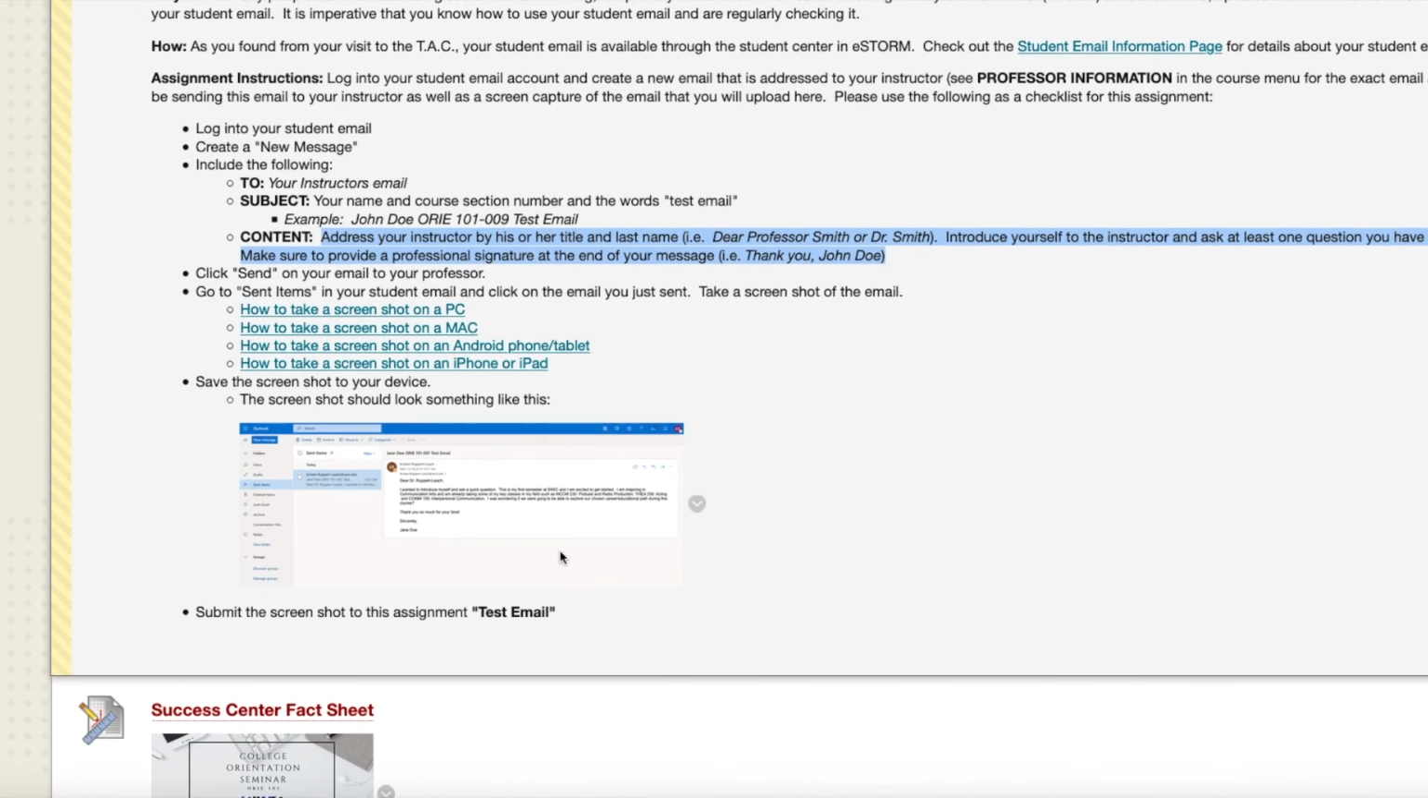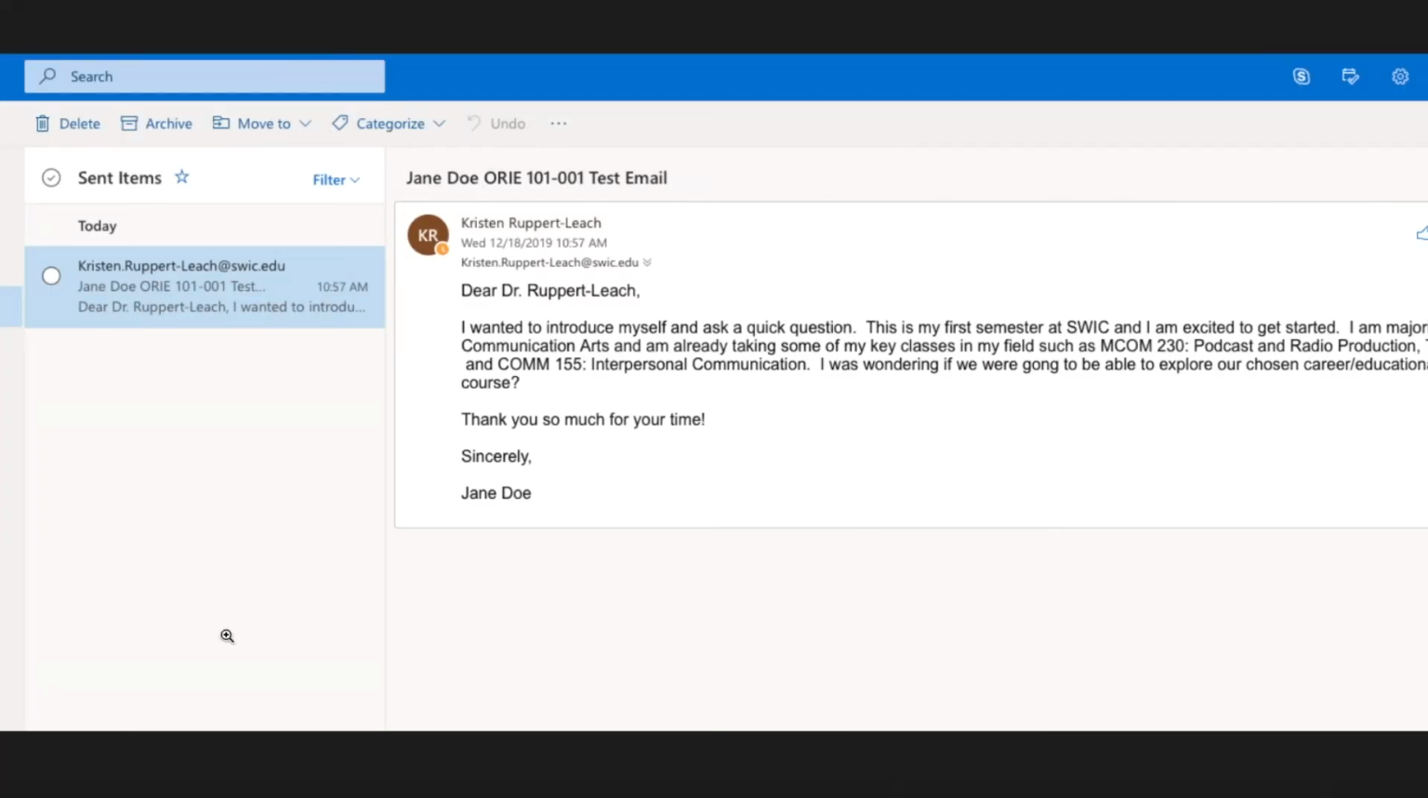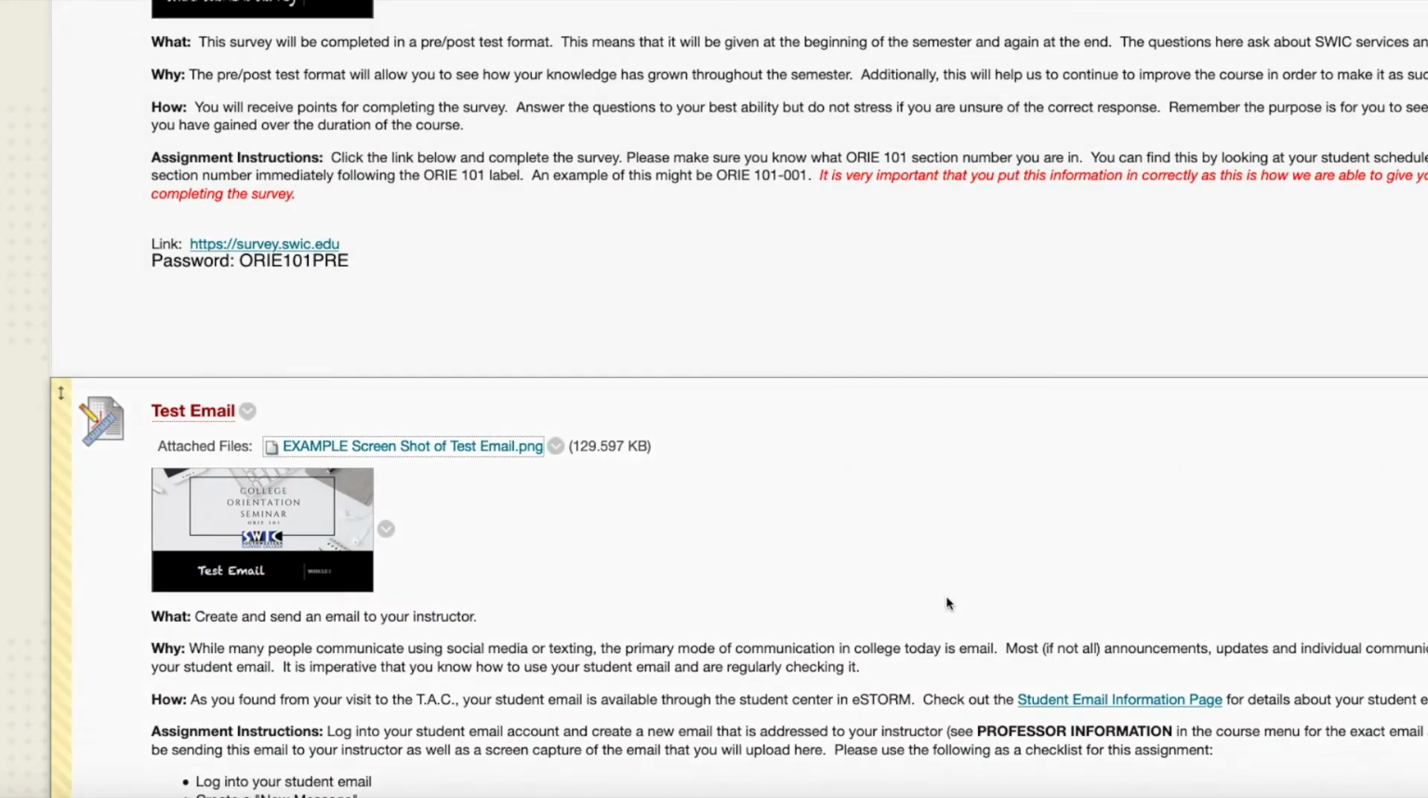And I gave an example here. Let's pull up a bigger picture. So here's an example of a screenshot that I took if I was to send this email to my professor, in this case myself. But I wanted them to see how it might look with the sent items here, as well as some of the other information that they need to send. And so that's it. Hopefully that makes sense.